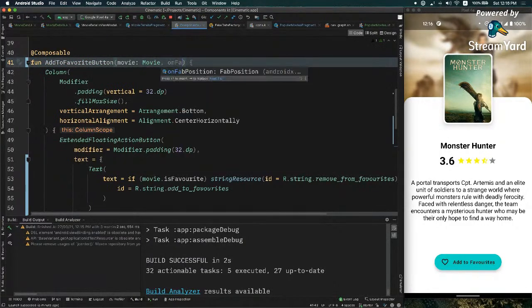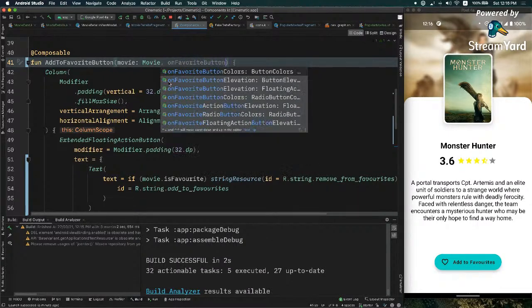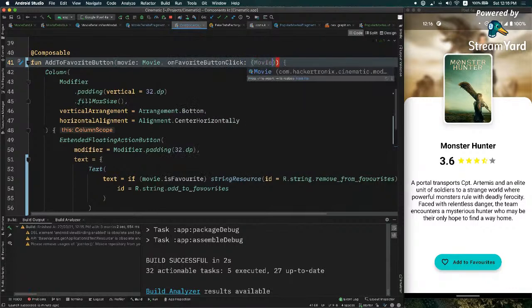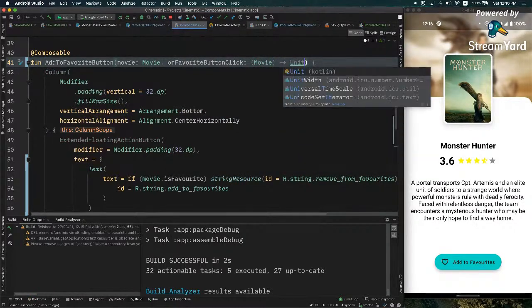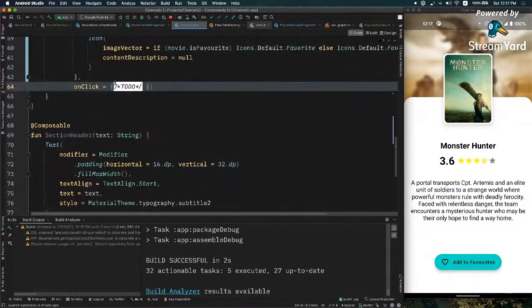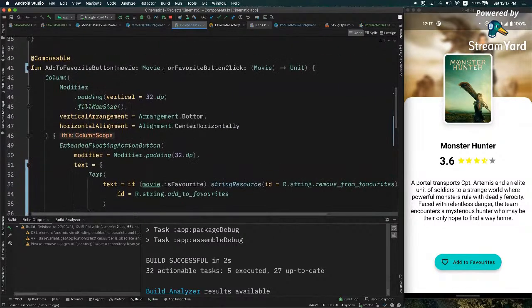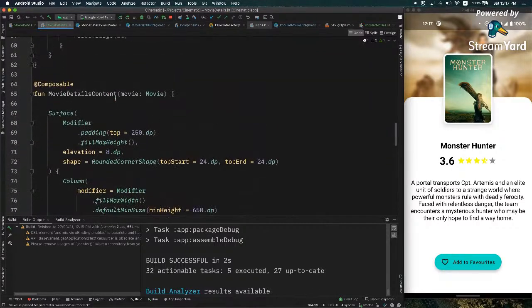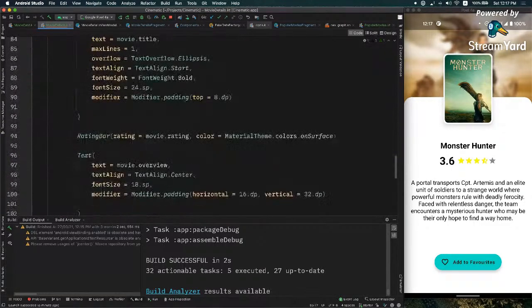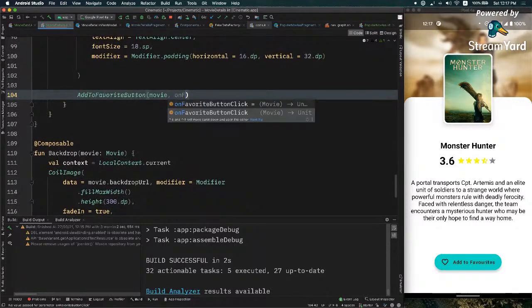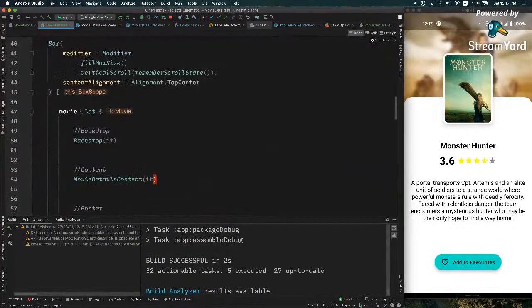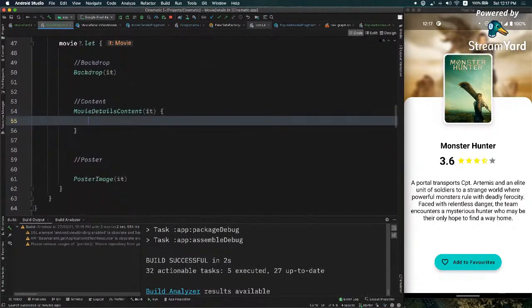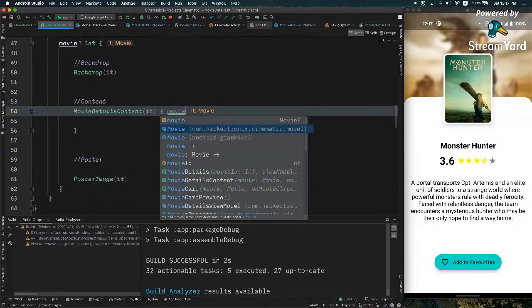So we will call this an on favorite button click, which will be a lambda that takes a movie and then returns unit. And then on click here, we'll just invoke that lambda. So on favorite button click with the movie. Cool. Now I'll just copy this part, and then on this particular component, we'll add this again and pass this down. Cool. Now what happens here is we get a trailing lambda. So let's call this movie.